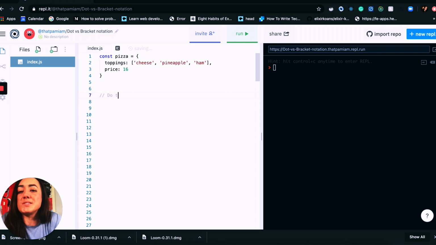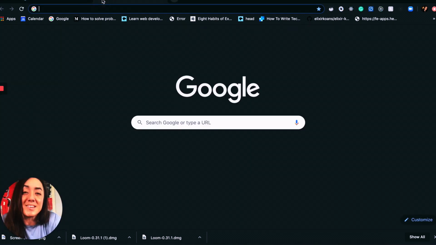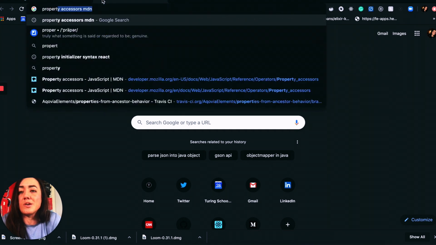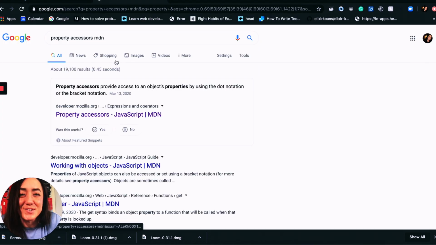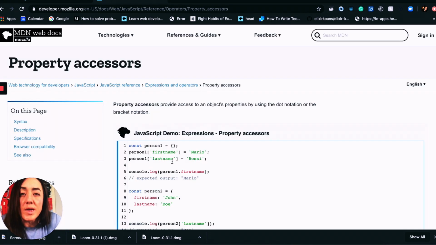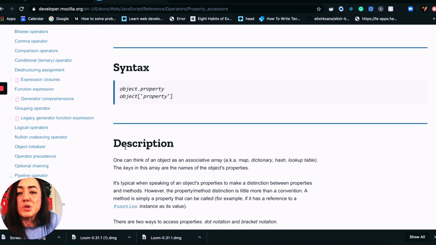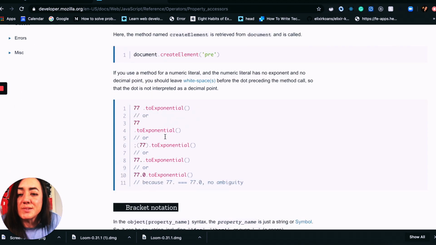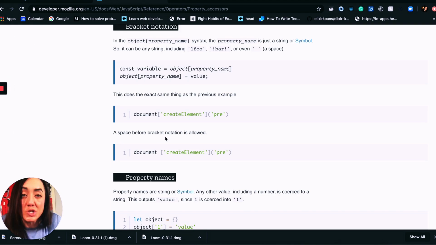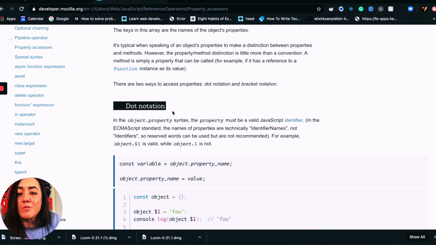So many students run into dilemmas in terms of like, should I use dot? Should I use bracket? Where I would like to point you to is documentation. So I'm going to look up property accessors on the MDN, right? And so all the information that we are covering today is available through documentation, descriptions, syntax, as well as examples. So when in doubt, turn to your documentation. But again, let's start off with dot notation.